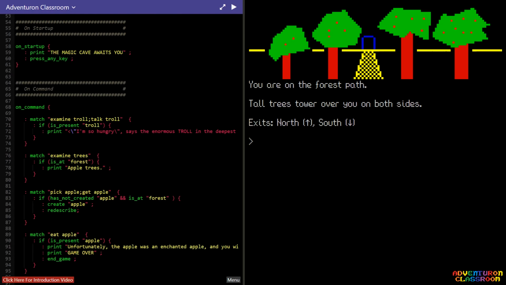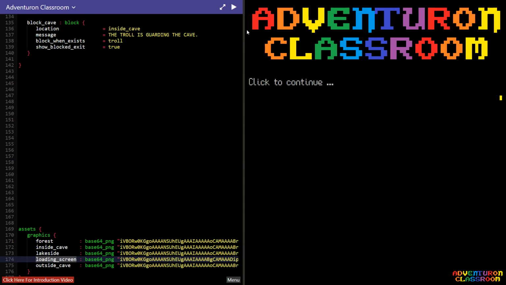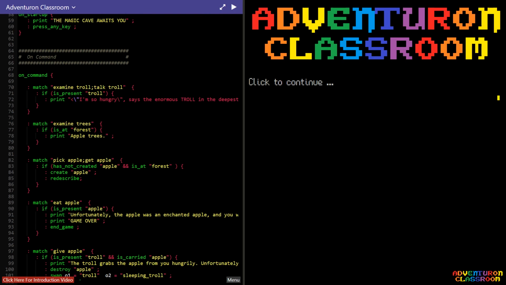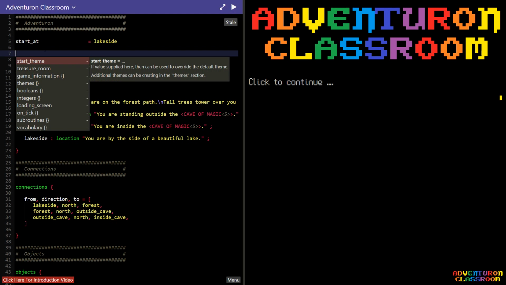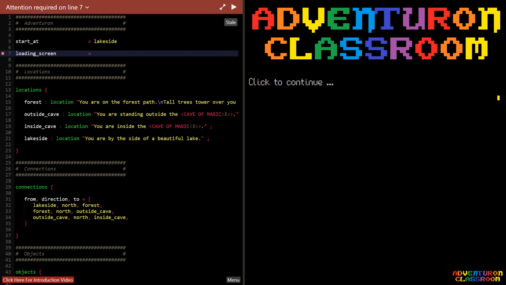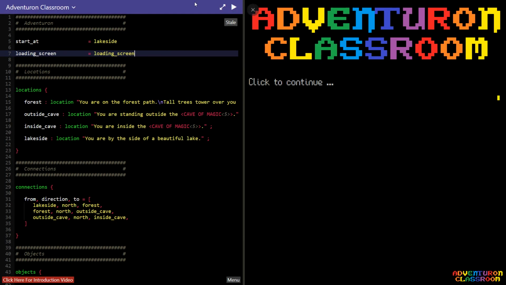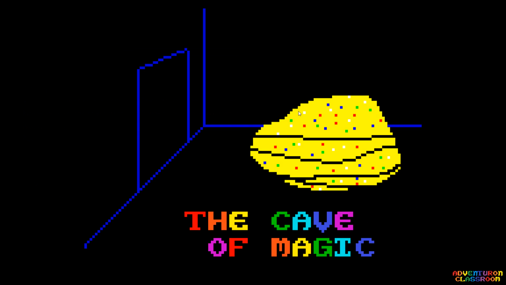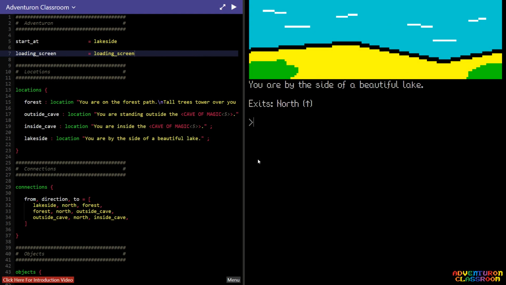Oh no, one thing that I'll add. You see here is a loading screen, but when I start the game, it just comes up with this generic Adventuron Classroom logo. So if I go to the top here, if I press Control Space, if I type in LO, loading screen. Now, on the right hand side here, it expects the ID of a graphics asset. I press Control and Space. These are all the different graphics assets. If I just select loading screen, and then I press play again. So now when I start the game, it's Cave of Magic. And Magic Cave awaits you, and the game starts.